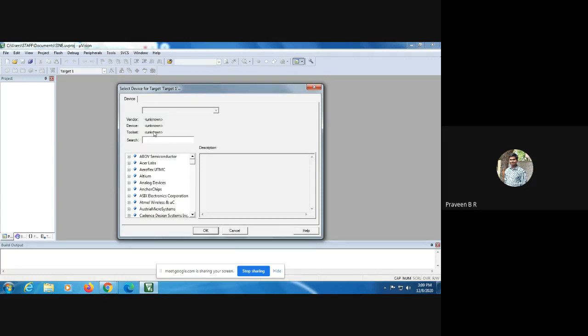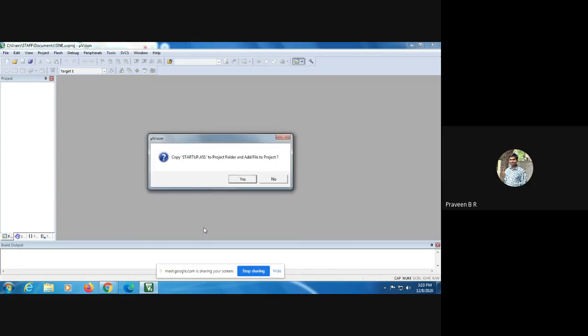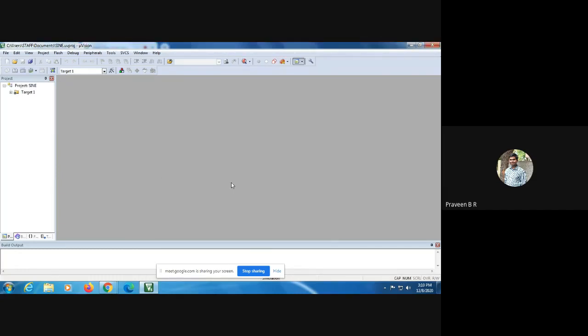So in the search window, I write AT89C51ED2. I choose AT89C51ED2 because this is the device which is compatible for the 8051 microcontroller, and this comes under the Microchip vendor, and this is compatible for my Keil MicroVision software. Hence, I choose this and click on OK. And I click on yes.